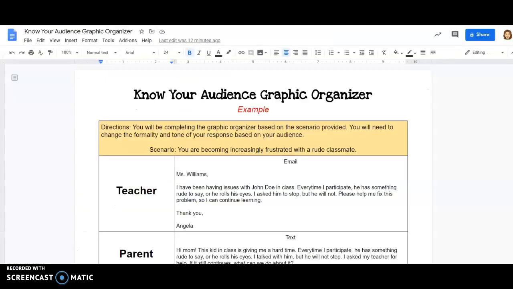Today, you are going to be completing an activity called Know Your Audience. So I did an example for you with this scenario. The directions say, you'll be completing the graphic organizer based on the scenario provided. You will need to change the formality and tone of your response based on your audience. So formality is all about who you're writing to. If you are writing to your teacher, you're going to sound different than when you're writing to your best friend. The tone is bringing about the feeling that you want to express about what you're writing.